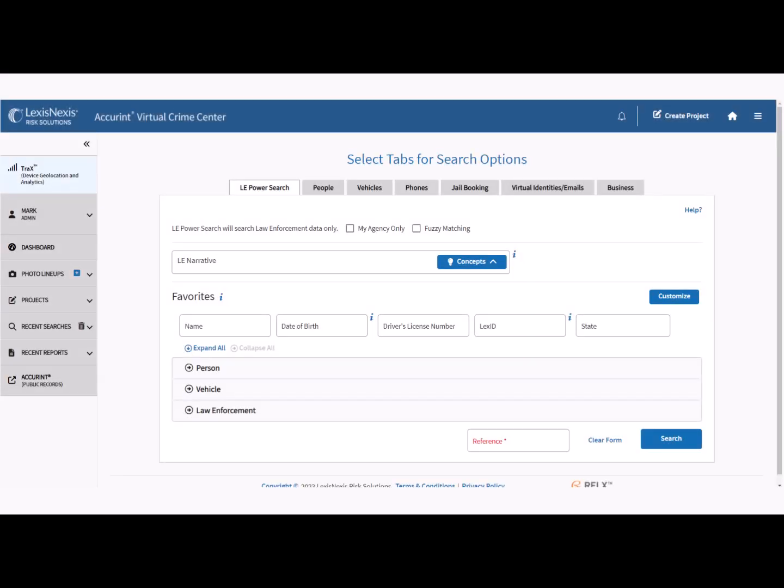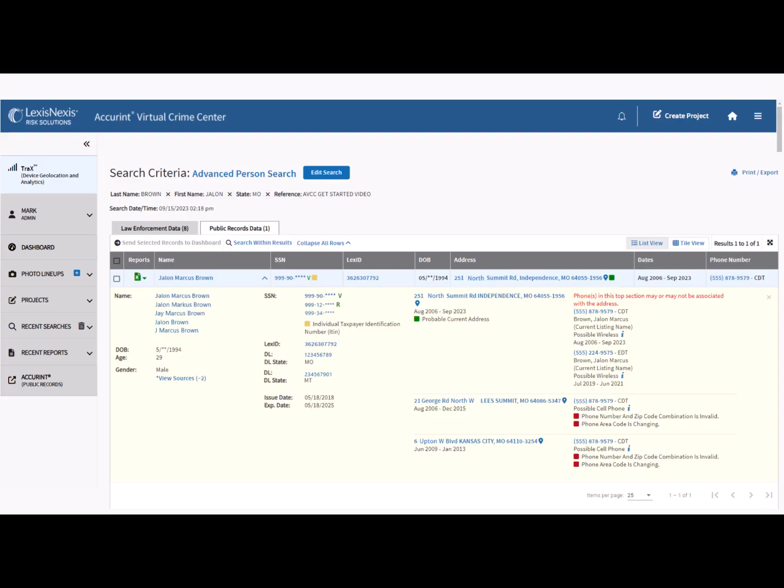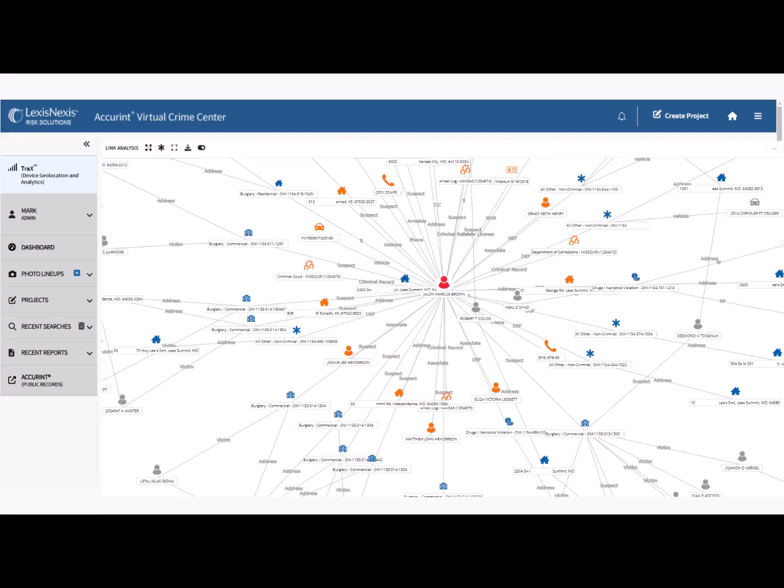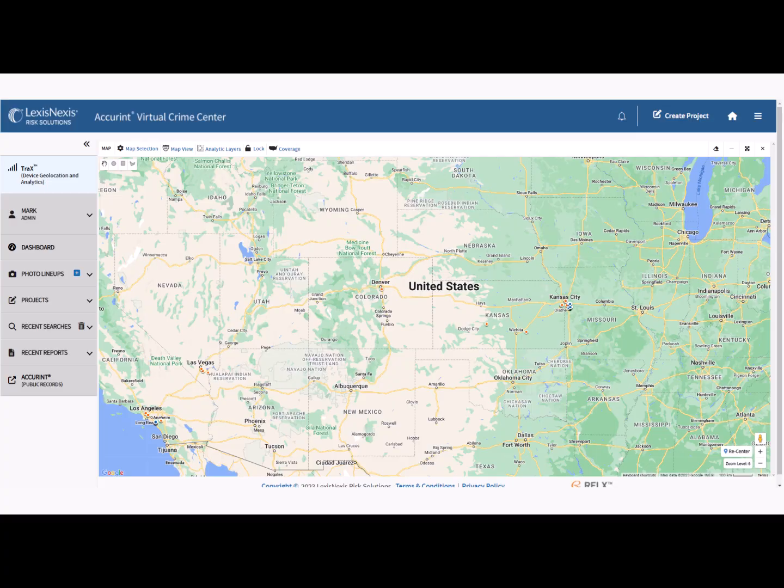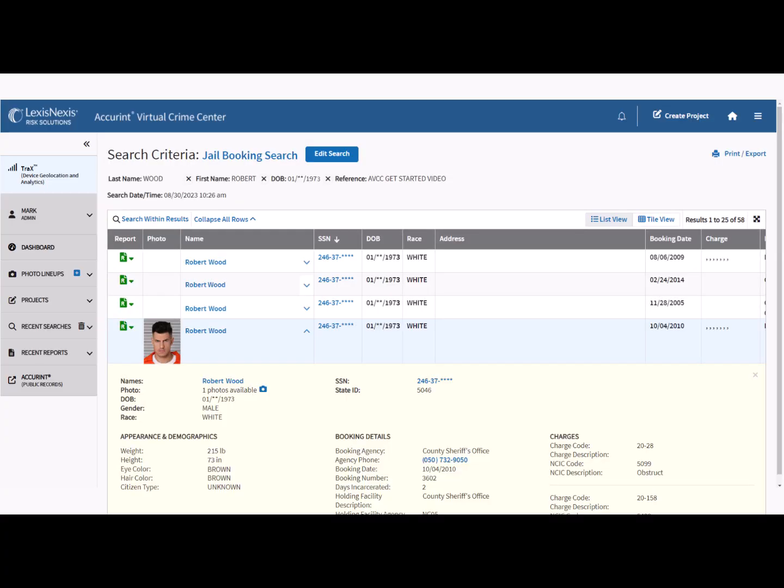That was just a brief overview of just some of the features and information available in Accurint Virtual Crime Center to search for people, find connections, see law enforcement events from around the nation, view jail booking data, and more.